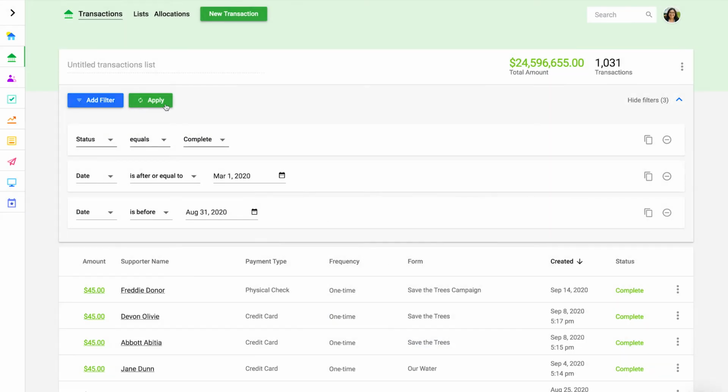Click Apply and your list will update. Now, we're looking at all the successful transactions after March 1st, 2020 and before August 31st, 2020.